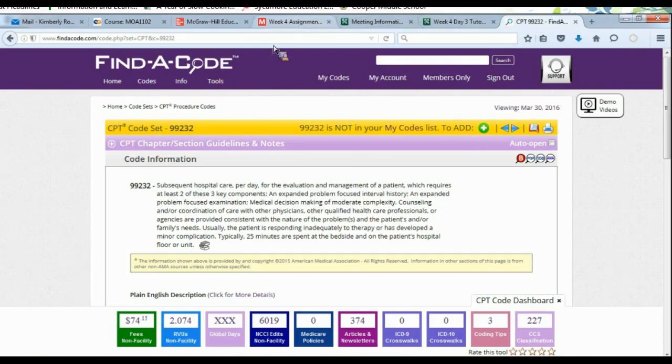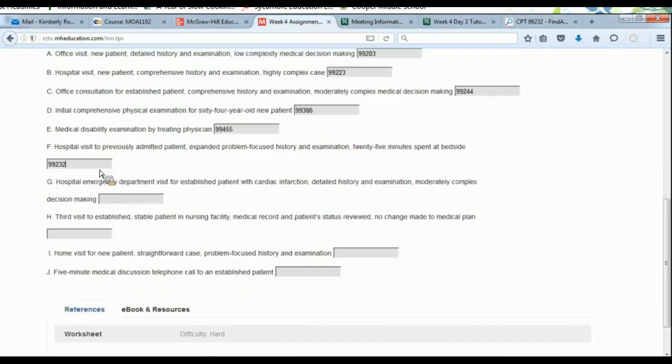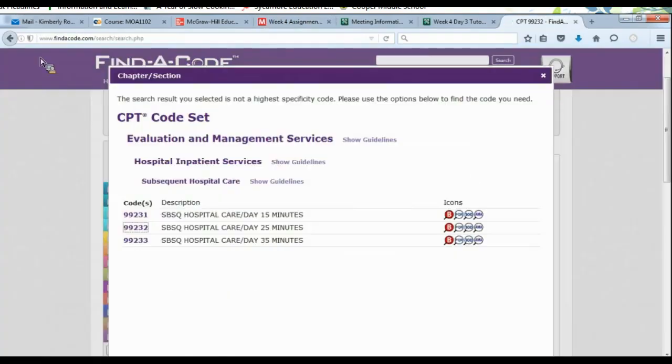So again, it's 99232. Okay, next we have letter G, which is a hospital emergency visit for established patient with cardiac infarction, detailed history and examination, and moderately complex decision making. So we have a hospital emergency department, hospital ER visit. Let's go ahead and click out of this.